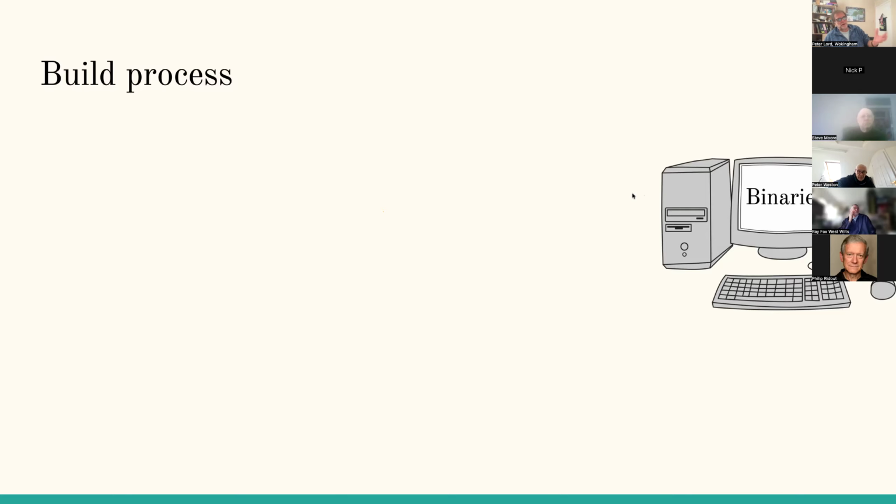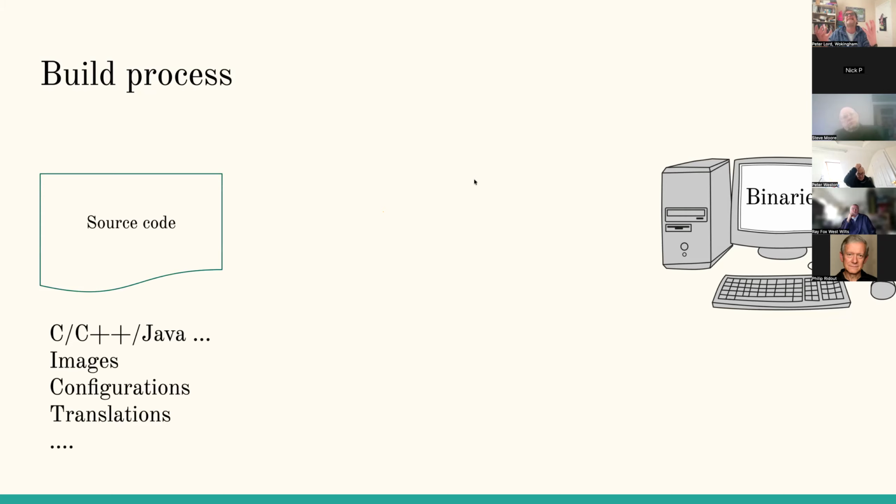So we've had some binaries on a desktop. Where does that come from? Well, the software starts off as source code. And this source code is really, I suppose, a collection of files, very often text files, written in some sort of computer language, such as C or C++ or Java or Python or whatever it might be.